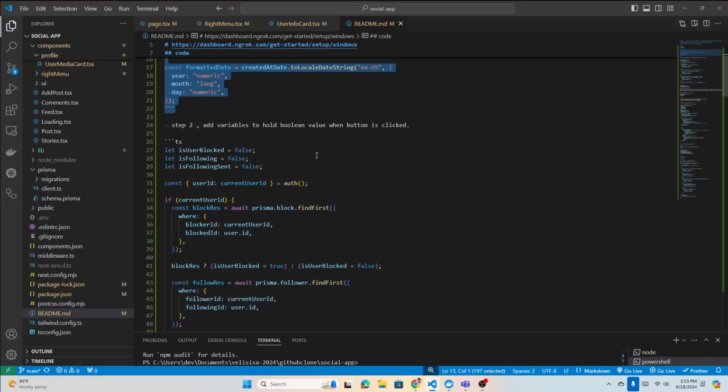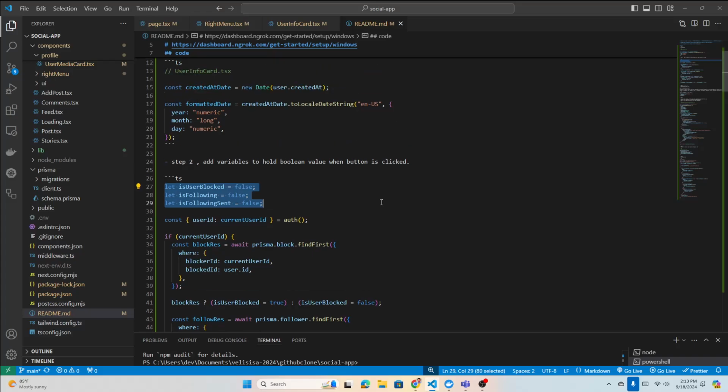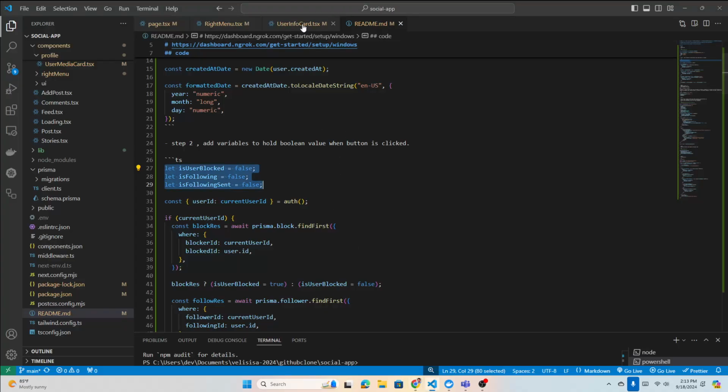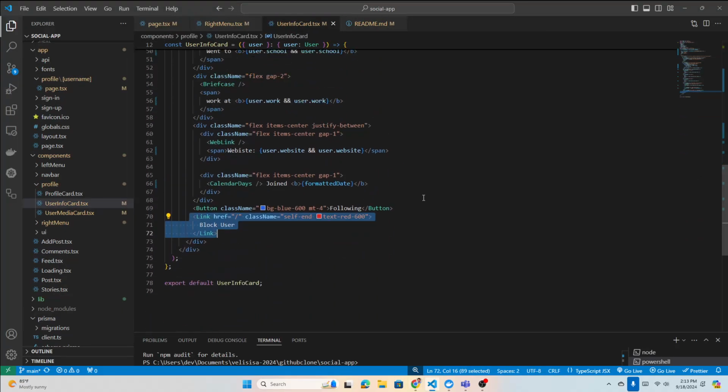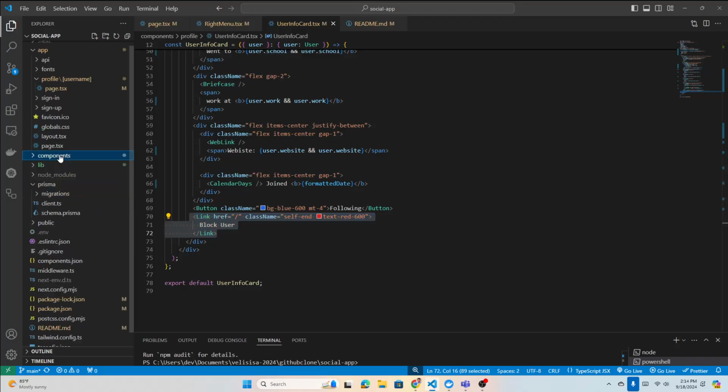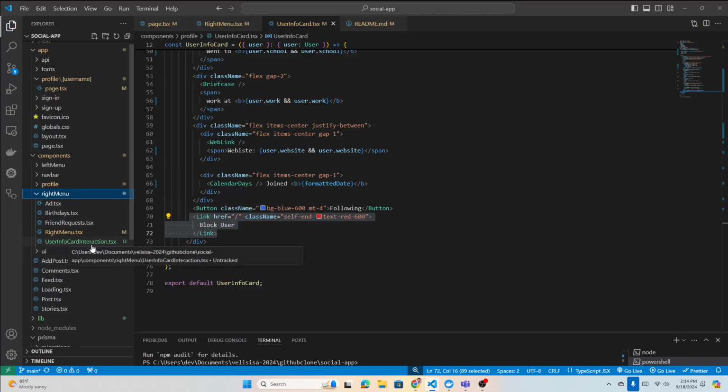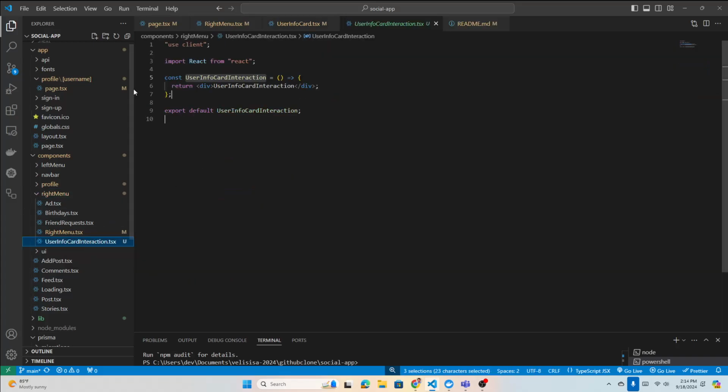So let's copy this. And we can put it somewhere here. Let me think. We're going to have to create the new component. I think I added the component somewhere here. Let me see. In the profile, no. Right menu? Okay, so user info card interaction. Basically we're going to add everything here.